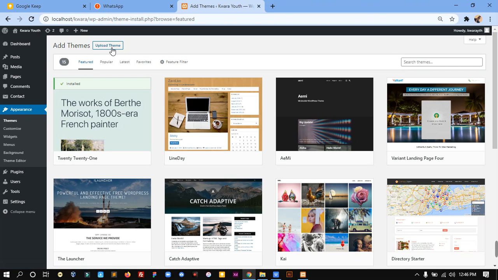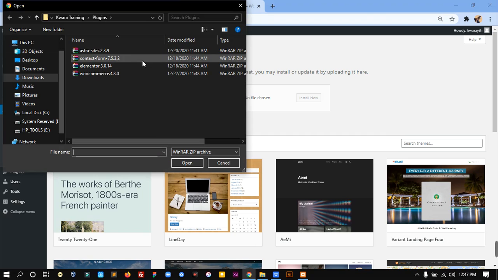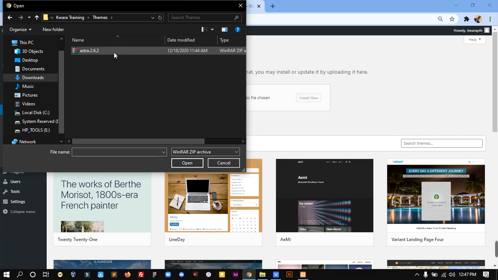So for those that don't have internet, which is what is going on right now, because your desktop might not be connected to the internet, I have downloaded the WordPress theme in the folder, which is going to be placed on each of these desktops. So click on this Upload Theme and Choose File. When you click Choose File, it's going to trigger the dialog box for you to select the theme. So in the Quora training folder, you will see this folder called themes. Click on themes and you find a zip file. This is Astra 2.6.2, which is what I showed you earlier.